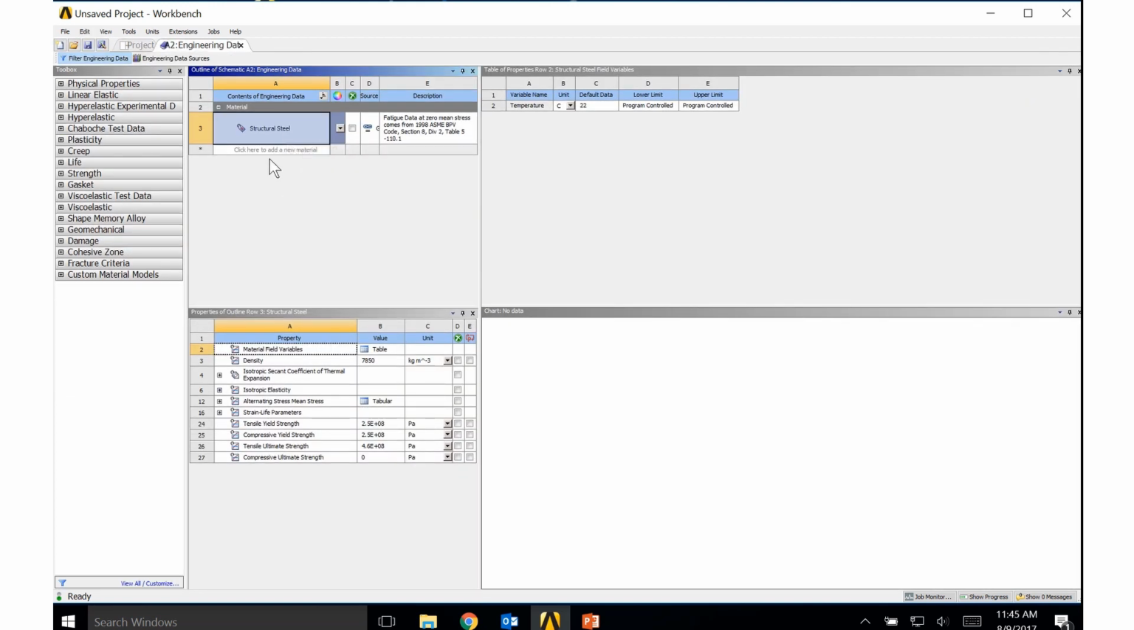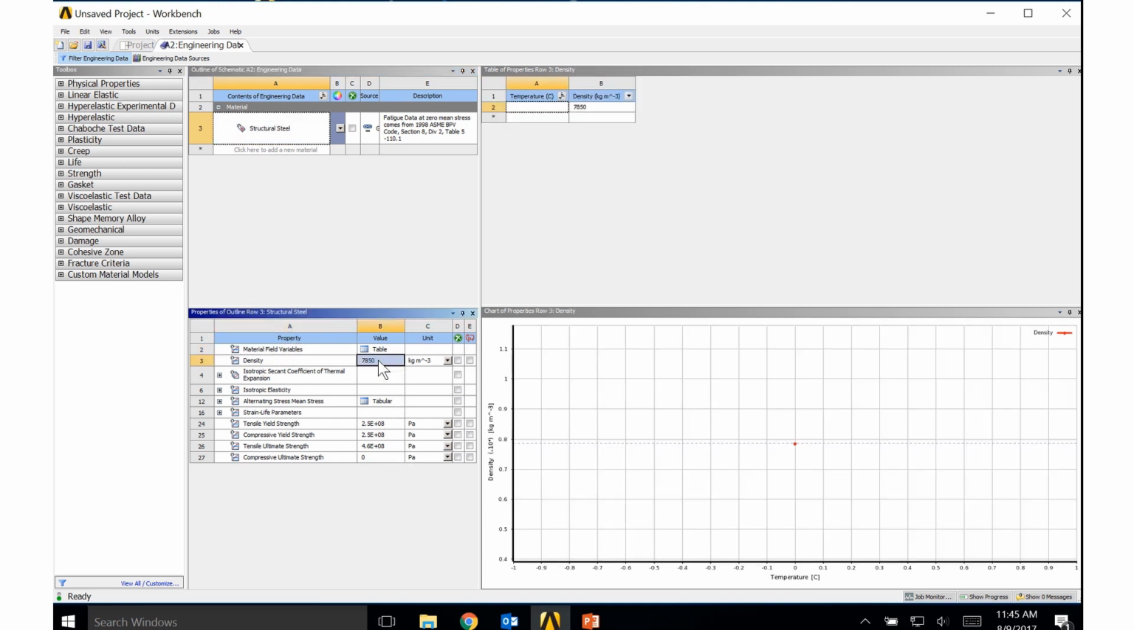I need to double click on it, and I can come in here and see for structural steel, here are the material properties that are being used. If I wanted to change the density or the yield strength or any of these values, I would come in and simply click on that number and change it. So I could click on the 7850 and change that to what I wanted to.